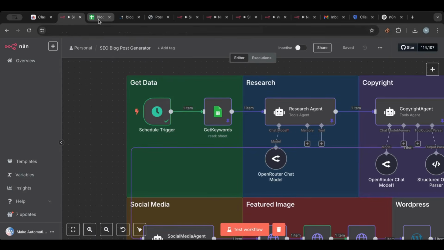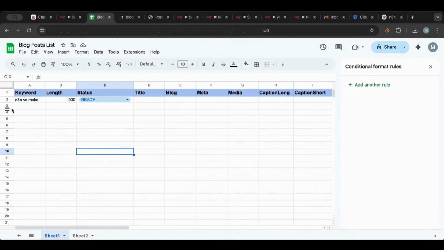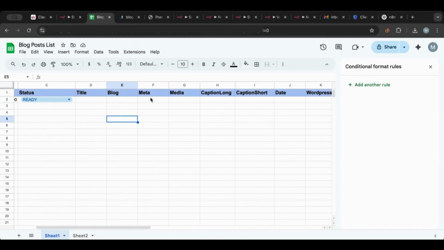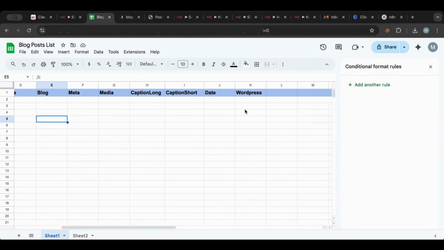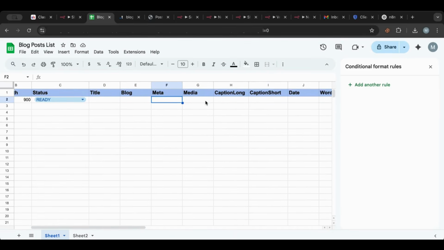So for that, I created a Google spreadsheet here. So here's the Google spreadsheet that I created. It has the keyword, the length, how many words I want, the status, which is either ready or finished. And then here are the fields that are going to be filled. The title of the blog post, the blog itself, the meta description, the media, which is here the featured image.